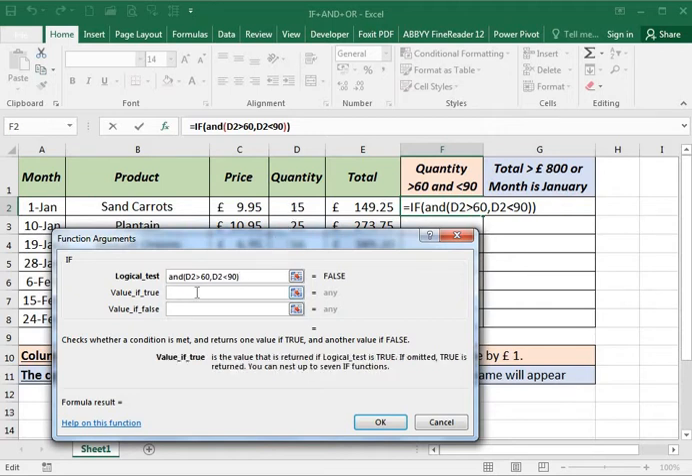The next argument is value if true. It returns the value which is calculated if the logical test evaluates to true. We have to decrease the price by £1. Write down C2 minus 1.